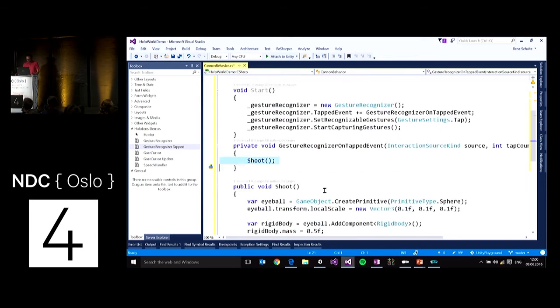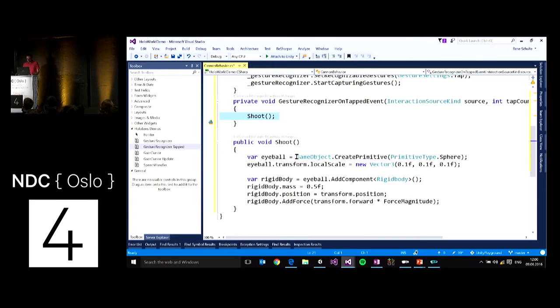We call a shoot method. And what this shoot method does is it creates a sphere in code. So just like we created those cubes in the Unity editor, we can also create those dynamically in code. And since we attached that script to the camera, I thought those spheres are like you're shooting out your eyeballs, right? So that's why I'm calling the variable eyeball.